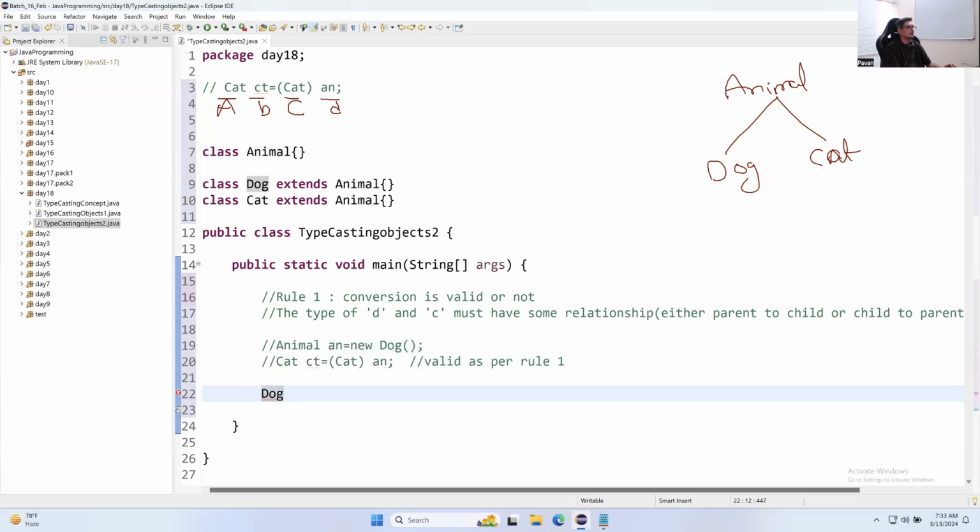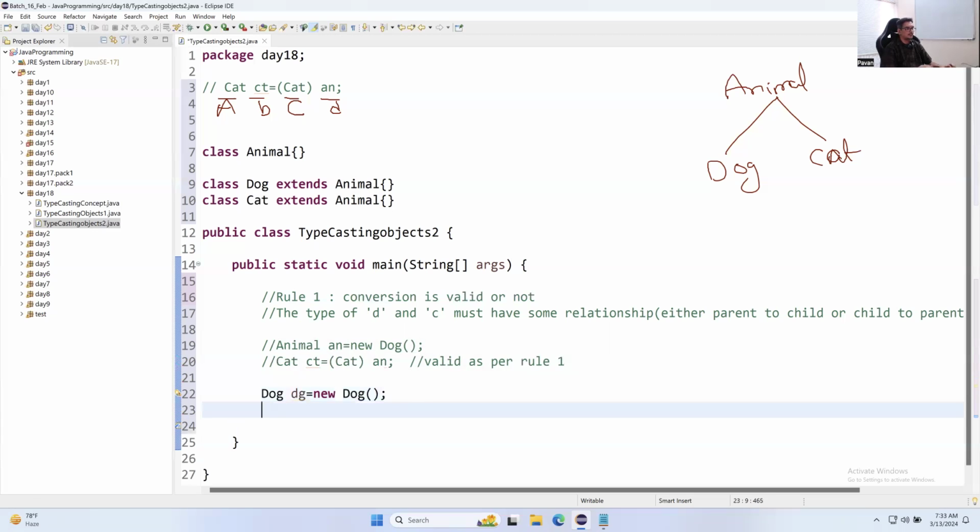I'm returning dog DG equal to new dog. Now I have created an object for the dog class, and the reference variable is also of the dog class. Now I'll say cat CT equal to DG, and here the conversion type is cat. Now tell me, is it valid according to rule 1?